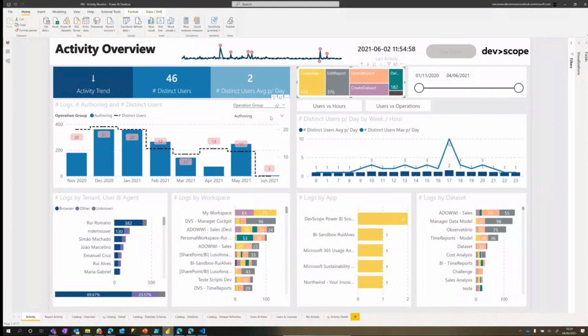And authoring is something that, for Power BI governance, is really important for you to monitor, because if you are trying to get your users to use more Power BI, to create reports in Power BI, if you have any self-service strategy, authoring is what you need to look at.